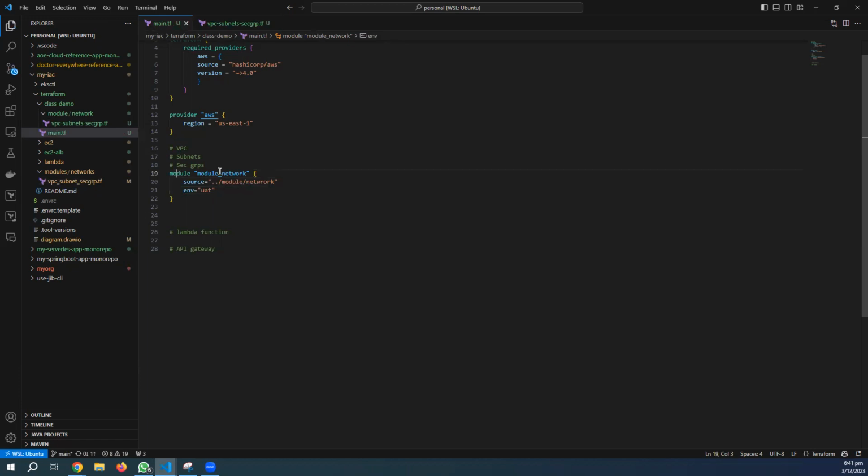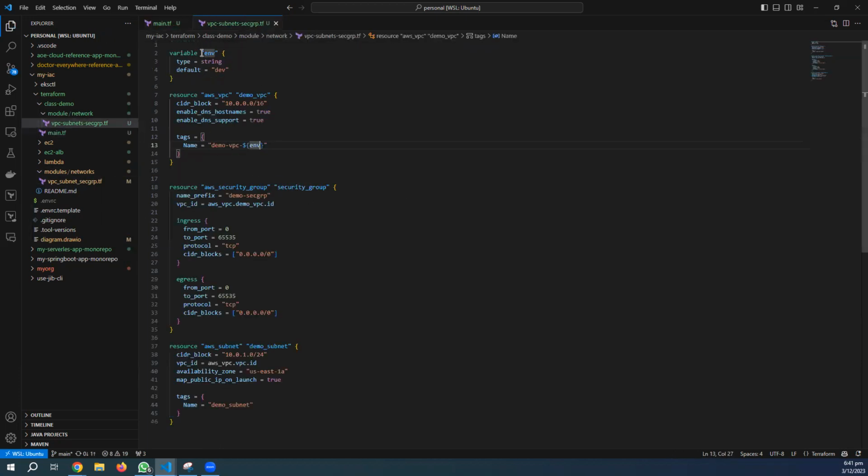Okay, so I have created a module network. The source, I have mentioned the source as network. I think there is a typo here. Network, and the environment as UAT, and it will go back here in the environment. This is where it will be saved. The environment value will become UAT, and then it can be used directly like this.